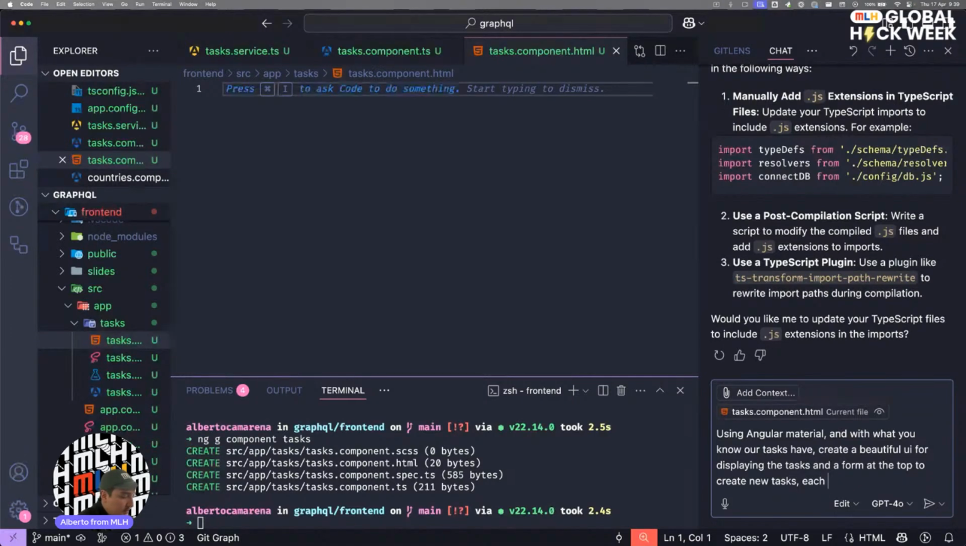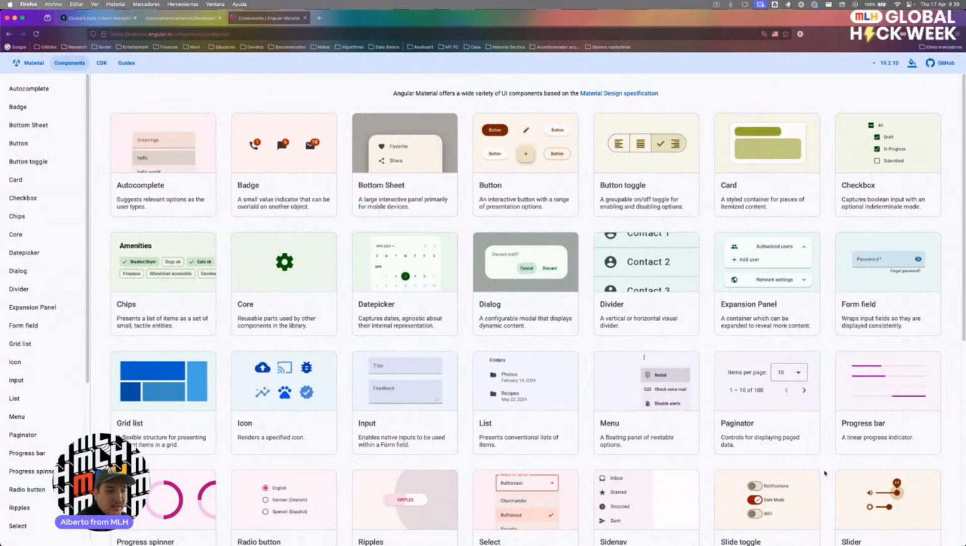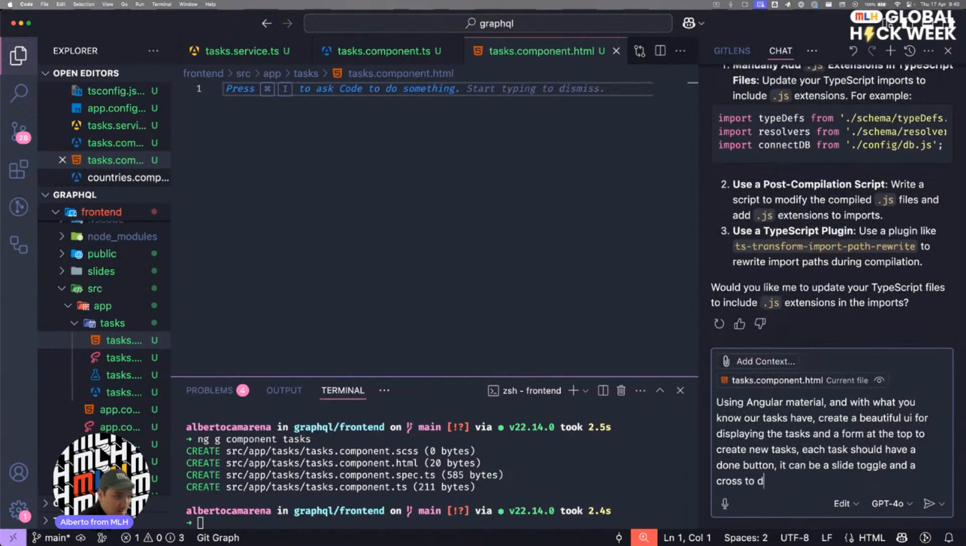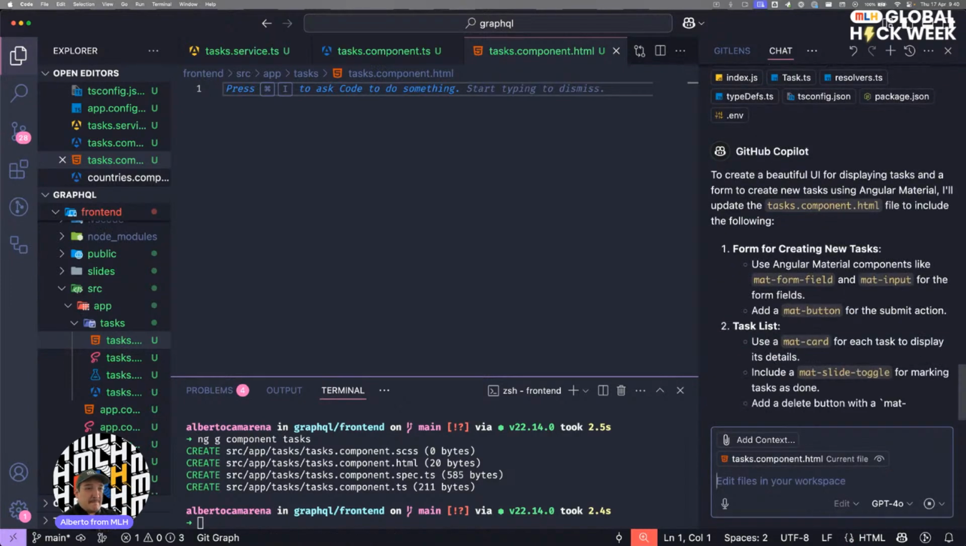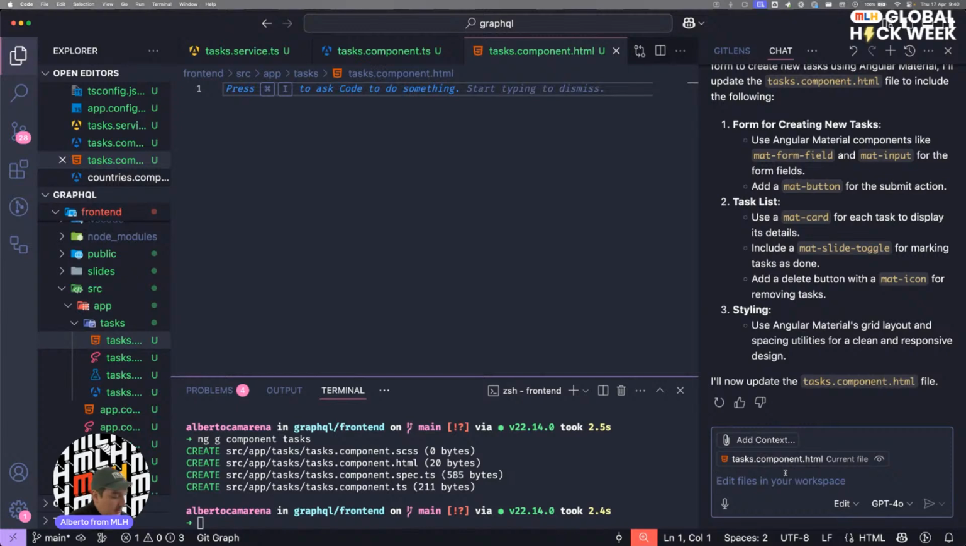Each task should have a done button. I like the idea of having a slide toggle and a cross to delete them. Do it.